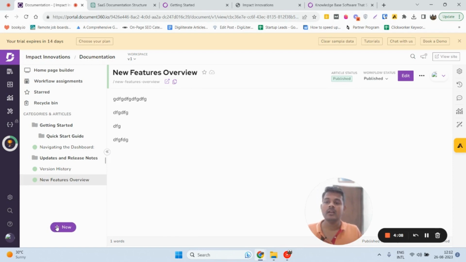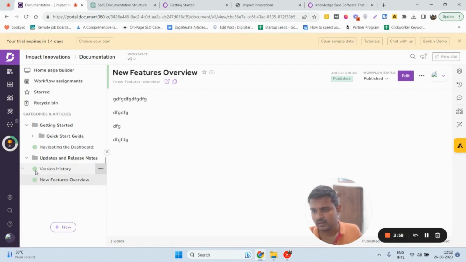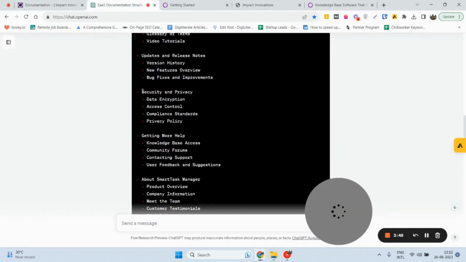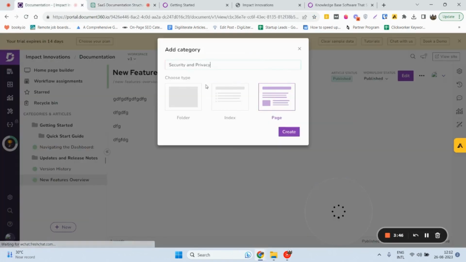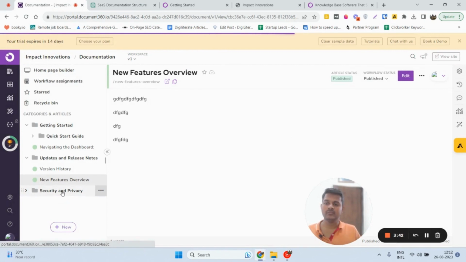Now another category that you can add is a page. It looks similar to the articles that we are publishing, that you are seeing right now. You can see these blue dots, green, light green. So these are the articles, right? Similar to it, a new page is going to be similar. Now I'm just going to add this security and privacy category, and I'm going to create a new category of security and privacy.